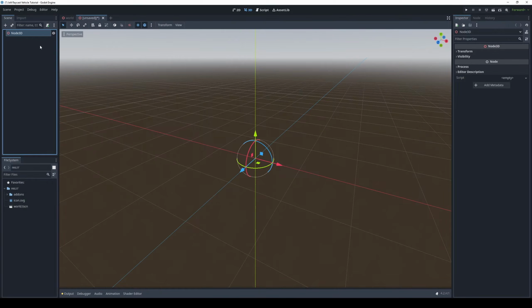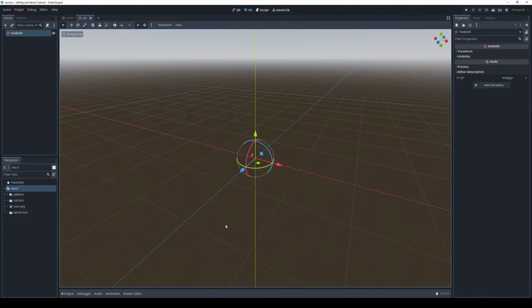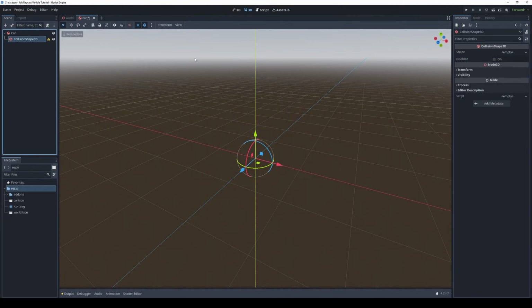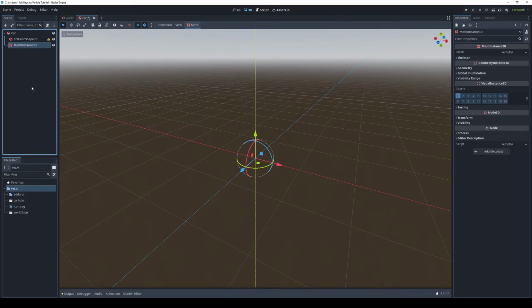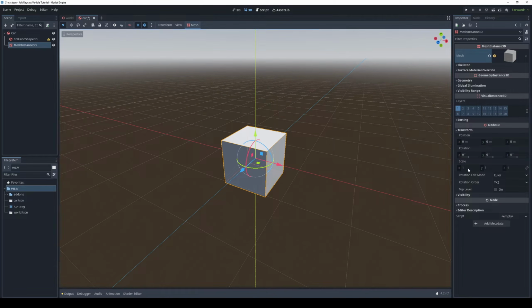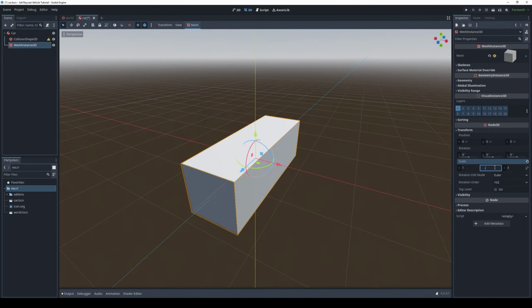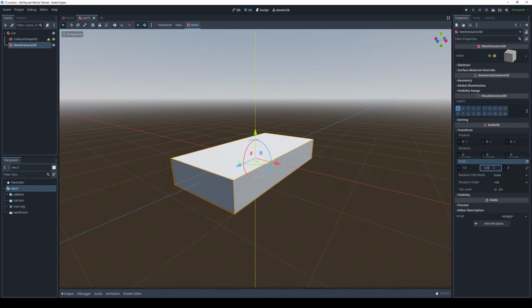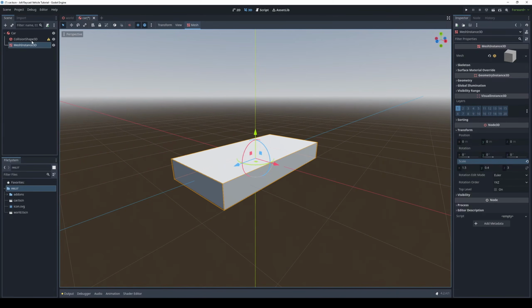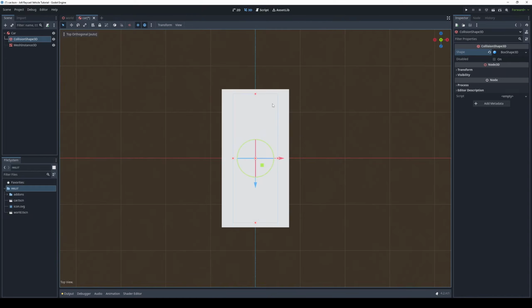Let's create our car scene and save it, and change the type from Node 3D to rigid body. And let's add a collision to it. But first, let's also add a mesh and adjust accordingly to resemble a car. Now change the collision shape to match the mesh. You can hold Alt to help scale on both sides at the same time.